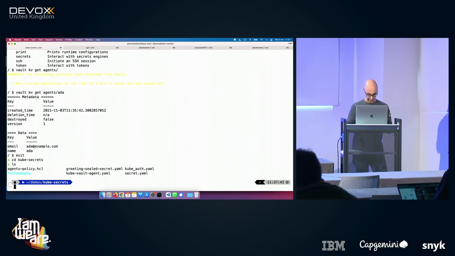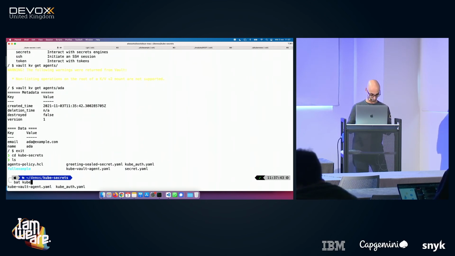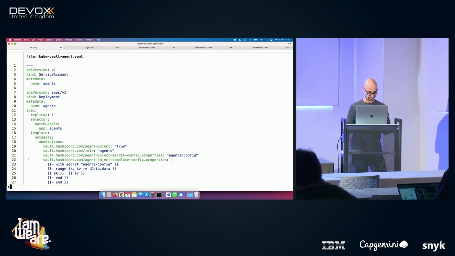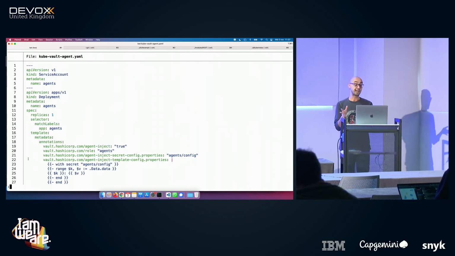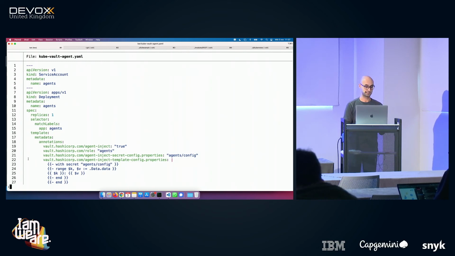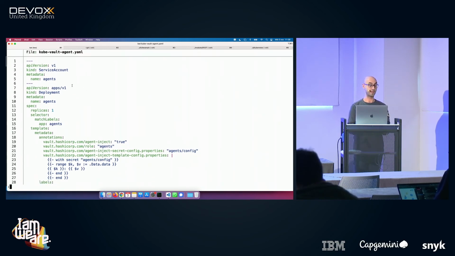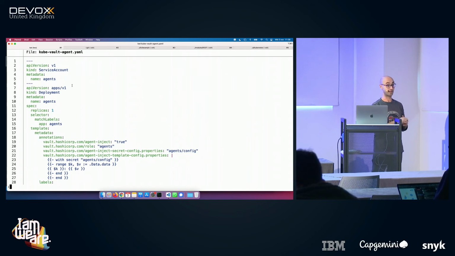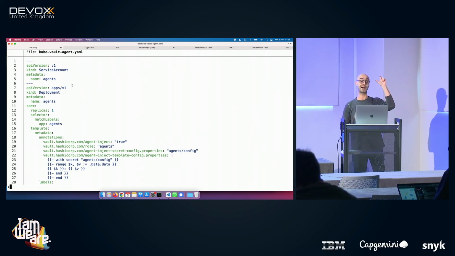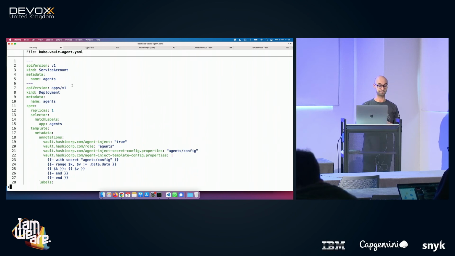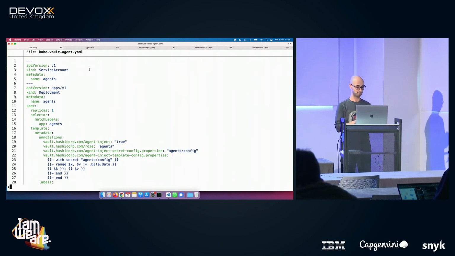Let's start with the first one, which is this. Vault agent. This is an application where you see that I have a service account named agents. I've got a service account named agents because remember that when I explained the Kubernetes authentication model, I said that you need to provide the service account JWT token, right? The JWT token. And in this case, the service account is agents.